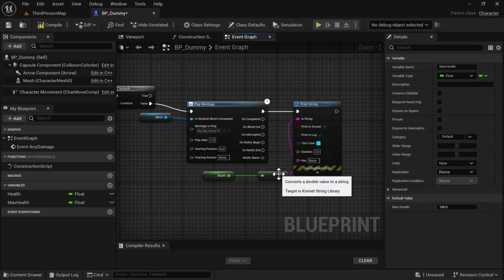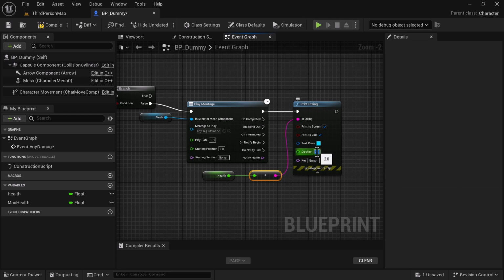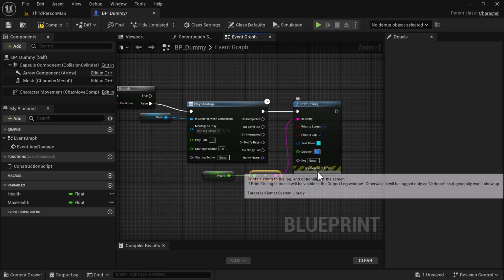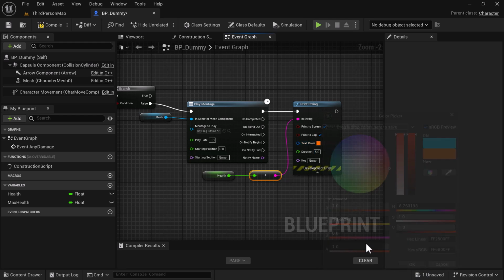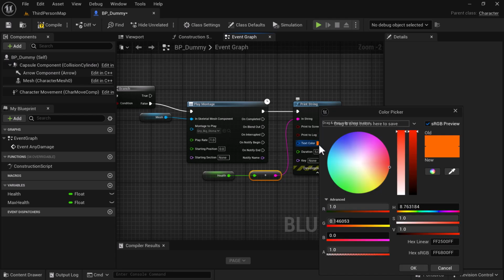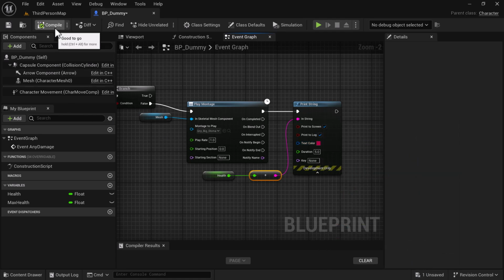We're going to give it a 5-second duration to show the health. And then we're going to change this to red, and the print string is going to show us our health going down. It looks more orange. Let's try red. I want a red. And then hit OK. Compile, and then do a Control-Shift-S to save.